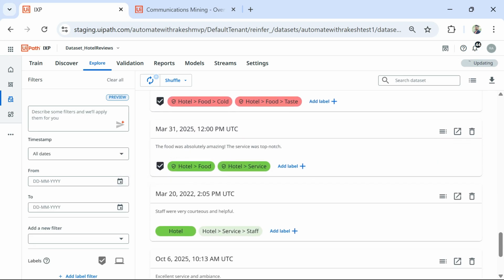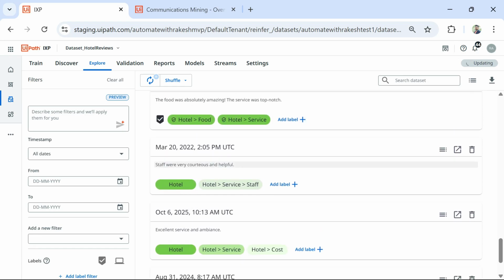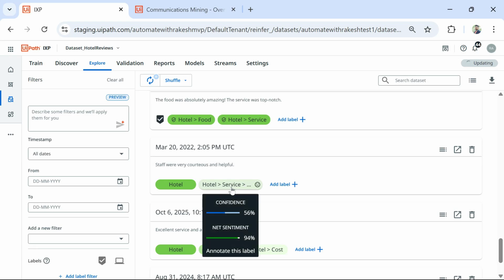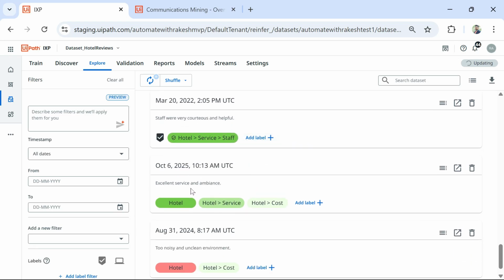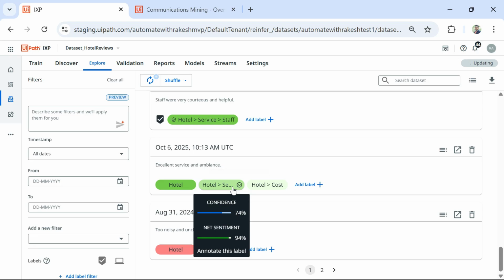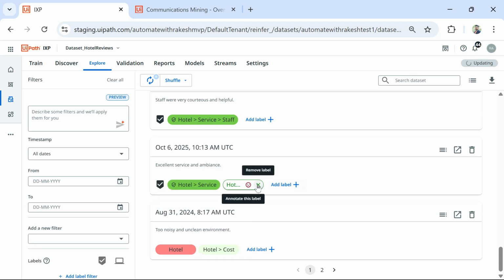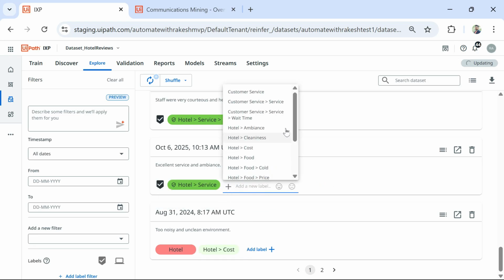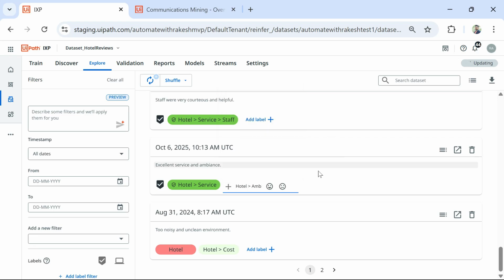Their food was absolutely amazing. The service was top notch. So food and service were top notch. Food cost, food, it will come under the food main category, and service was top notch. Okay, so I'm okay with this. Staff were very courteous and helpful. So it is talking about staff. He was very happy. Excellent service and ambience. So service was good, and the ambience, right? This is not the right one. So let's train. Okay, ambience. And he was positive about this.